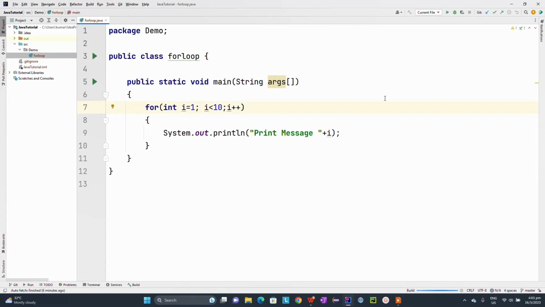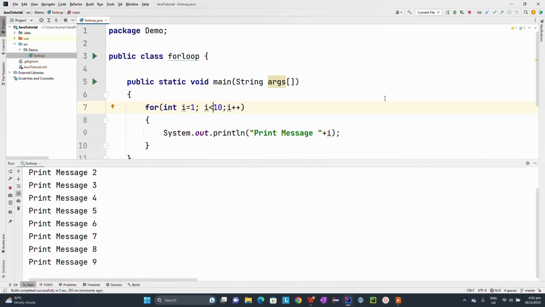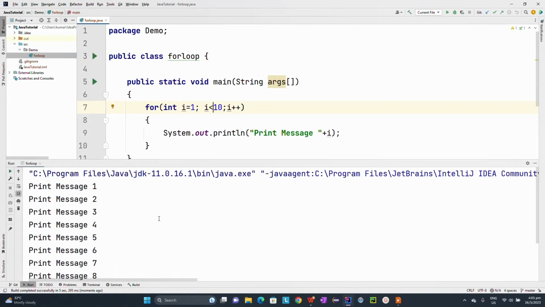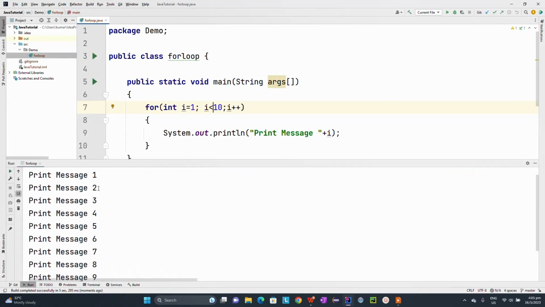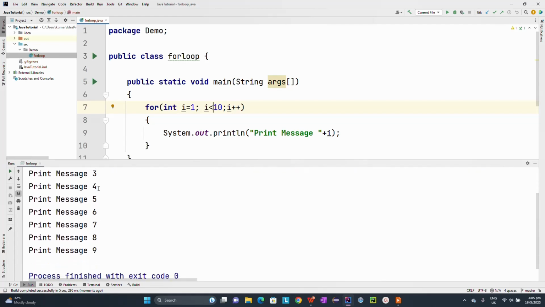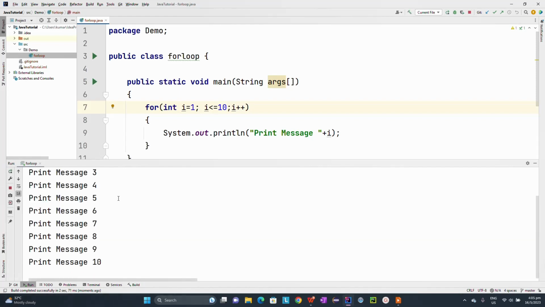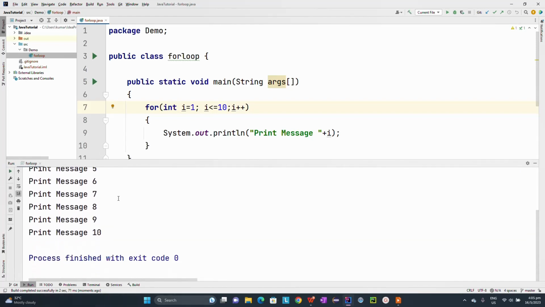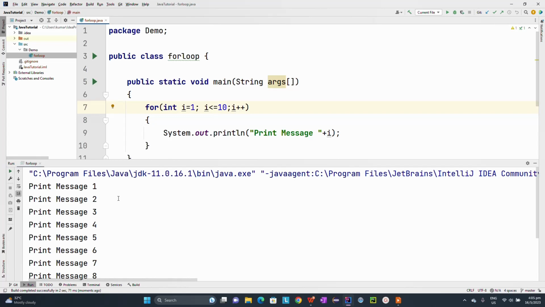Once we execute this, we can see whether the result is as expected. See here, guys, the message executes 9 times. If we want 10 times, we can give less than or equal to 10. Then we can see the message printed 10 times.